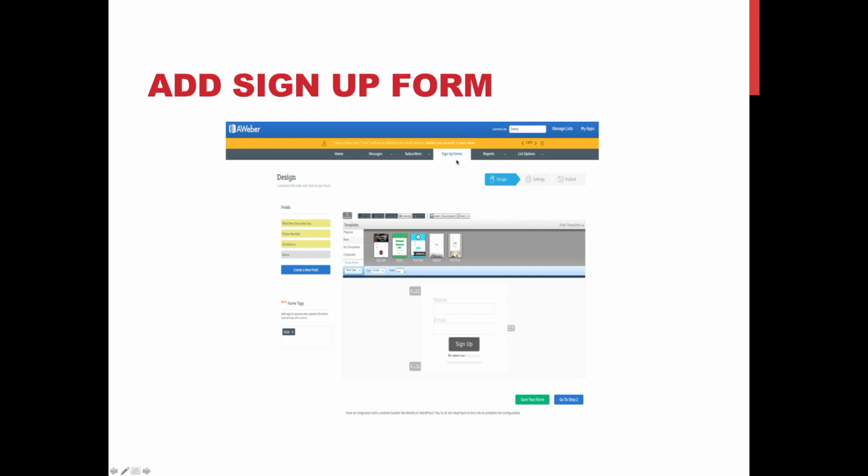Now we have to go back to Aweber and create a sign-up form for the list that we just created. So for that email series, we're going to go back and select sign-up forms, and you don't need a template because we're going to use the opt-in from lead pages to form the design. So just leave it blank and enter the form fields that you want to use. If you want to add a phone number, just create field and add the phone number there, or just drag this into here.